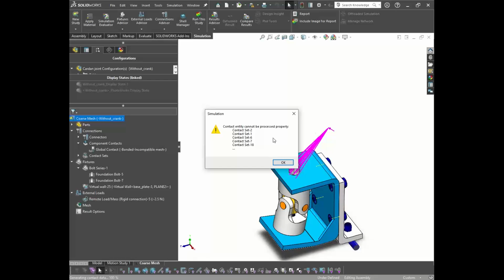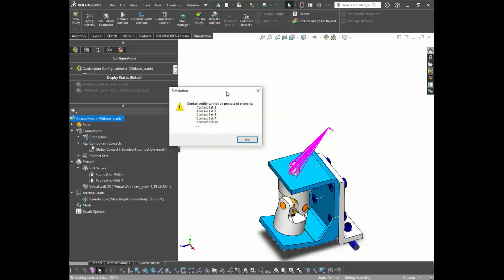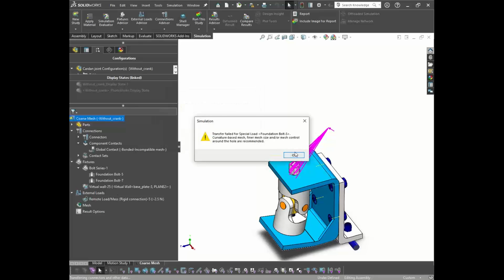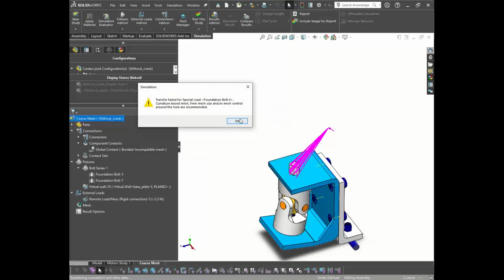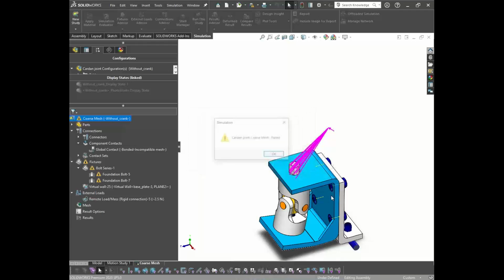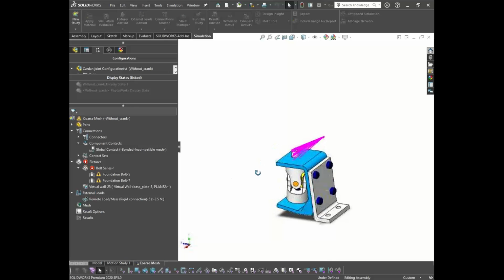So it is telling me that there are certain contact sets that it is not able to function, and those will be omitted from the analysis. So I'll say okay. Either you can stop the analysis and... okay, source surface not defined at bolt connector foundation board. Okay, it is telling me that there is some problem with this.